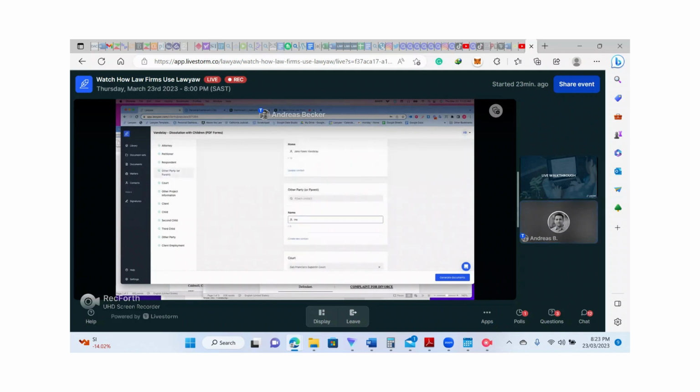And you can see that other party, let's get rid of that. But if there isn't another party or there's information missing, I don't get the check mark. So this is your little guide. If I were to put something in here, I get the check mark. You don't have to have everything checked off.